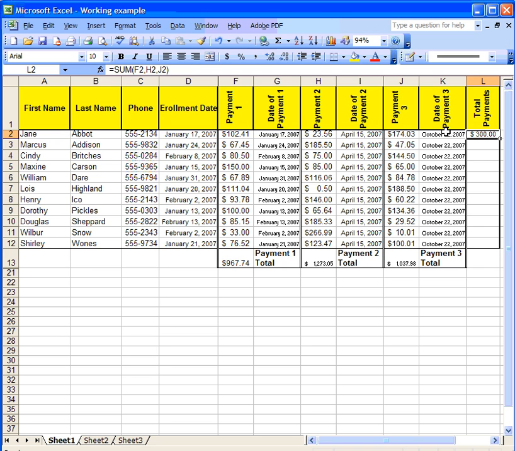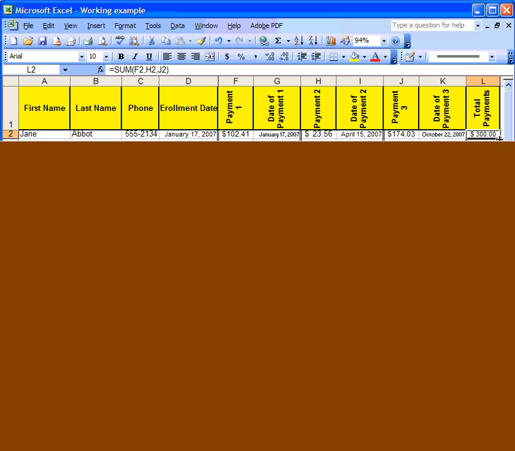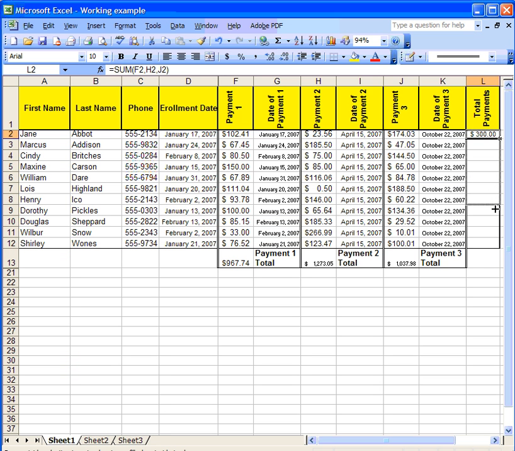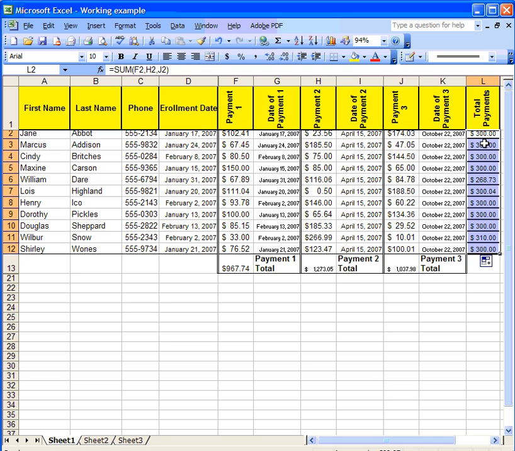I would like this formula to be in each of these cells down below it. The small box in the corner of the cell, if I click on it, I can drag it down and it will copy the formula or function into all the other cells. Now they all say 300 because it just so happens that each of these numbers added together equals 300.